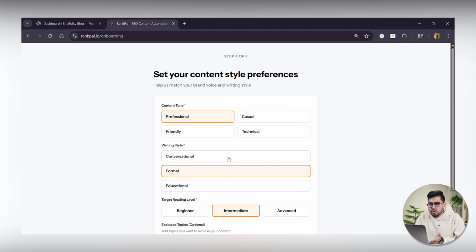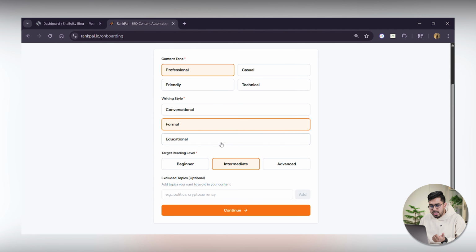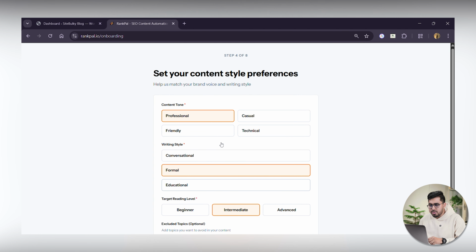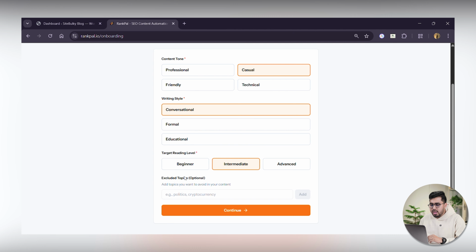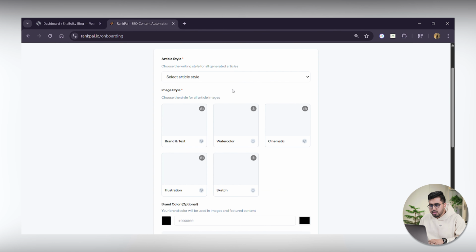So in step 4, what you can do is set your content style preferences. You can set your content tone, your writing style, and also the target reading level. So for my website, I'm selecting casual. I want a conversational style, and I also want the target reading level to be intermediate. And if you want, you can exclude topics as well. For example, you have a website on finance, and if you want, you can exclude topics of crypto. So as I currently have no topics to exclude, I'll select Continue.